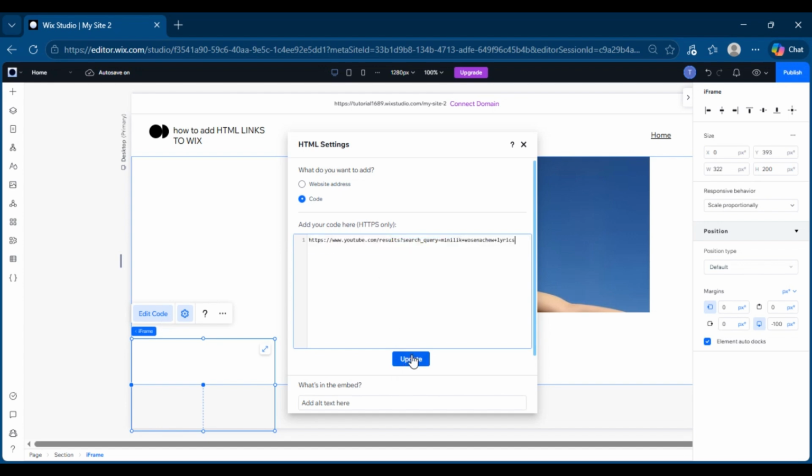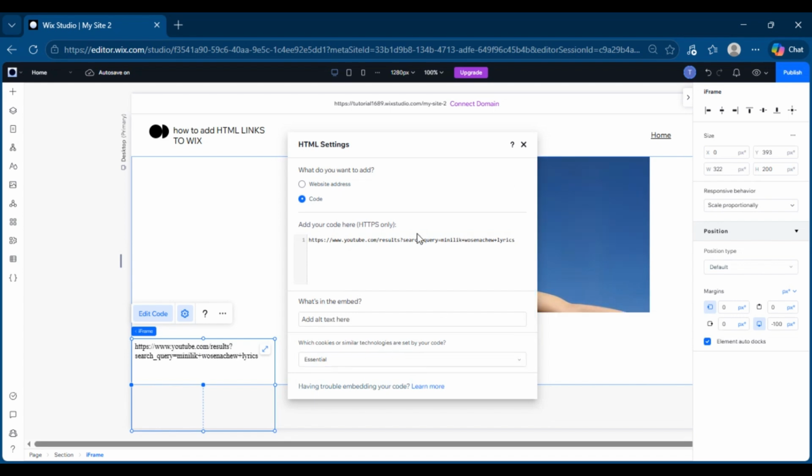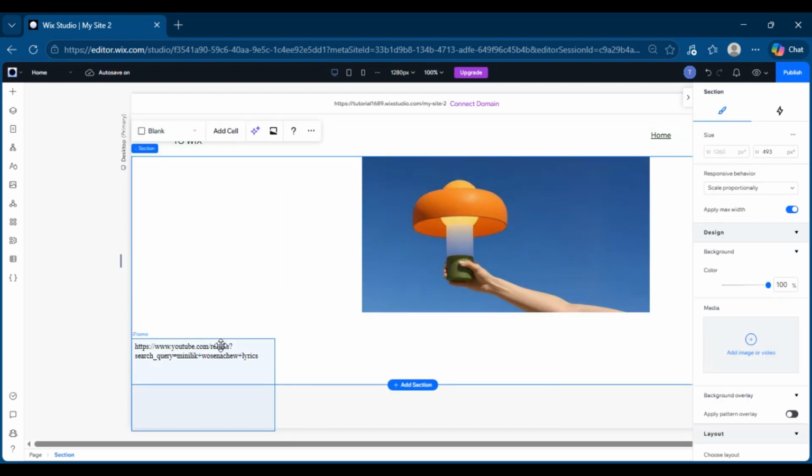And that's it. With just a few simple steps, add, drag, and paste, you've successfully added custom HTML or embed code to your Wix website.